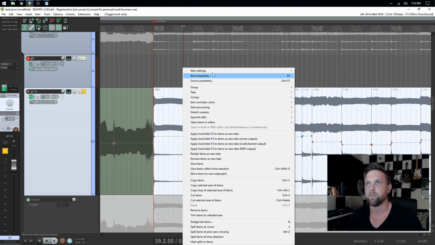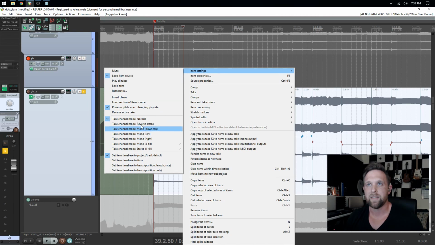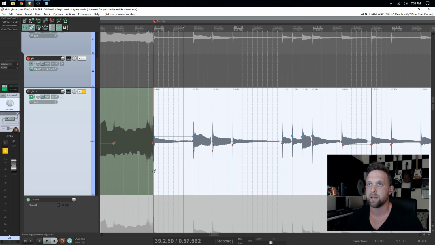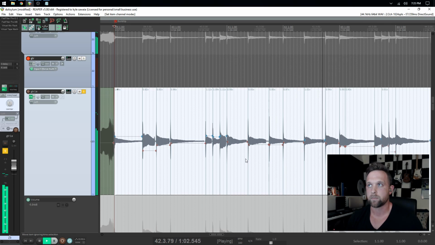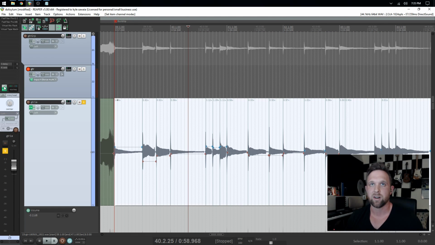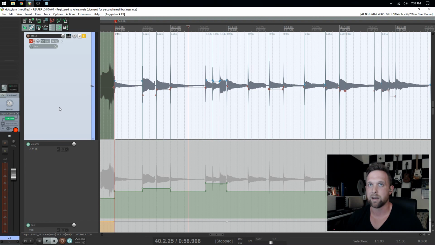You can select it by going to item settings, and then take which channel you want. So left and right will be your amp sim. Mode 3 and 4 will be your DI. So if you select 3, you get this. You're hearing that little bit of reverb because on this lead channel I have it sent to a reverb, and you're still going to hear that because that's not part of the actual file. If I turn all effects off from the channel, you won't hear it anymore.